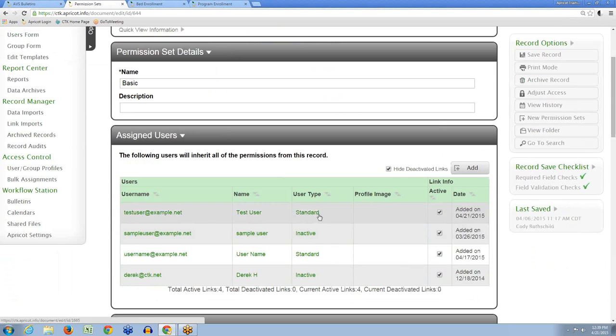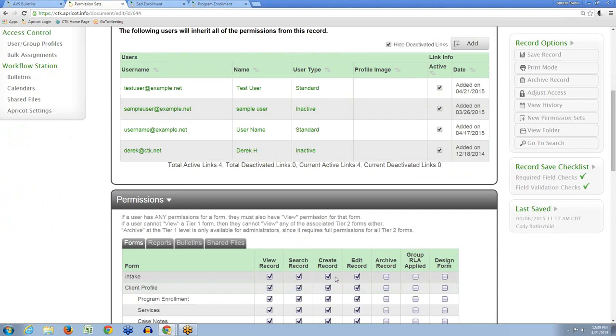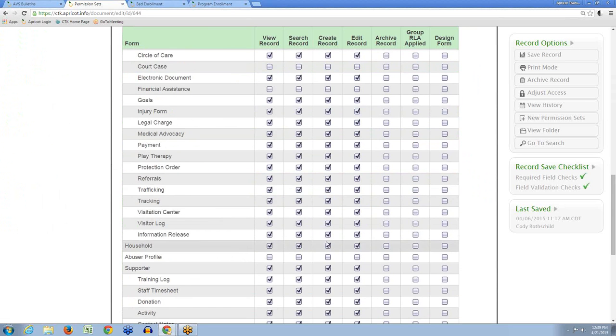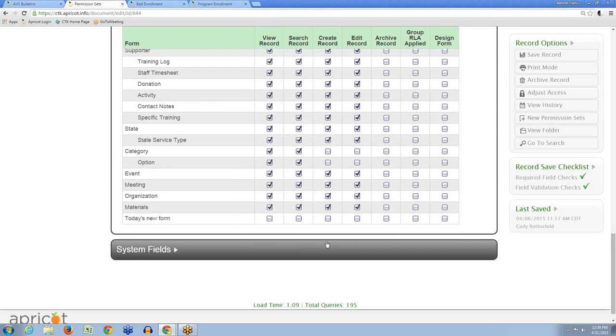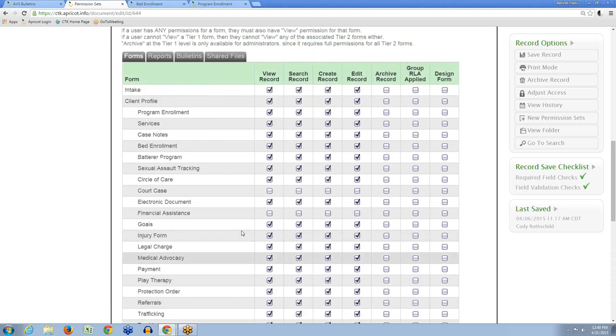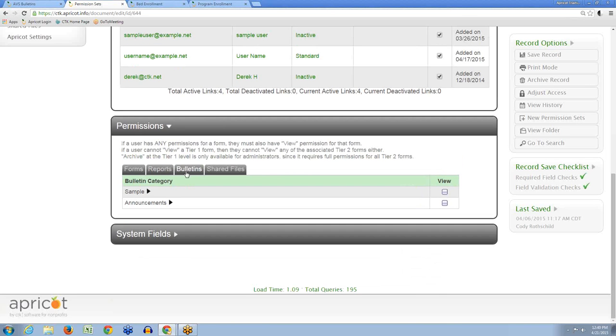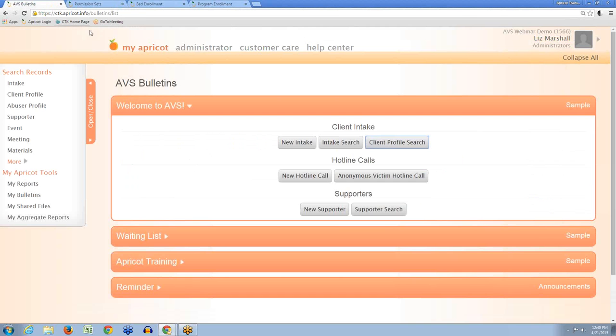Here's everybody who has been assigned that basic permission set, and here's what they can do. These are their permissions. This is everything, including the form that we created earlier. This is all the forms. Here's all the reports. Here's all the bulletins. Bulletins are the front page. That's your landing page right up here. These are the bulletins. This is where bulletins live.